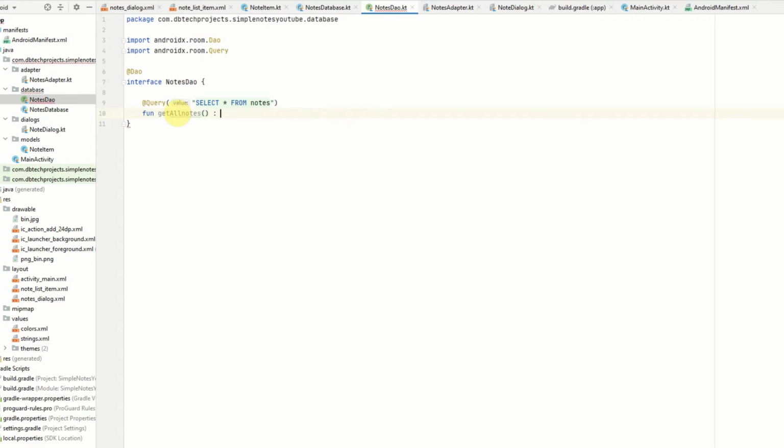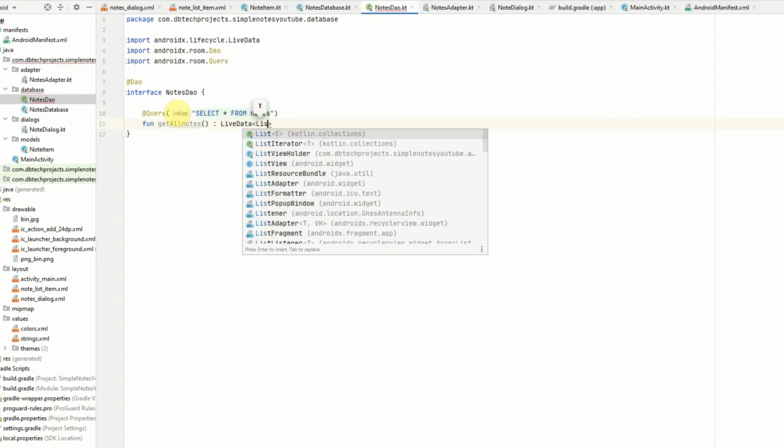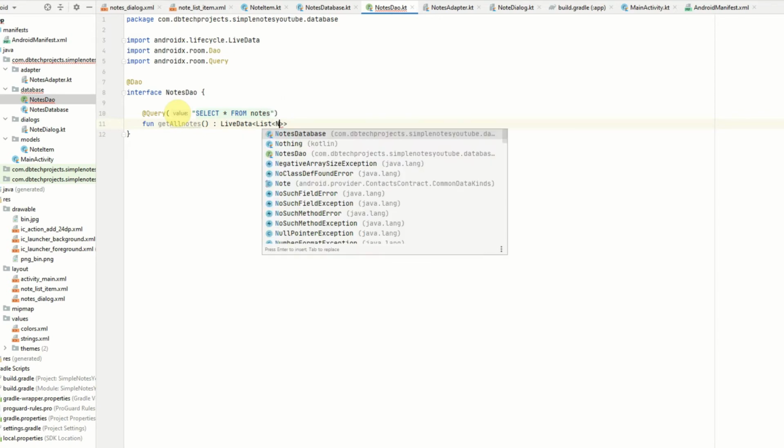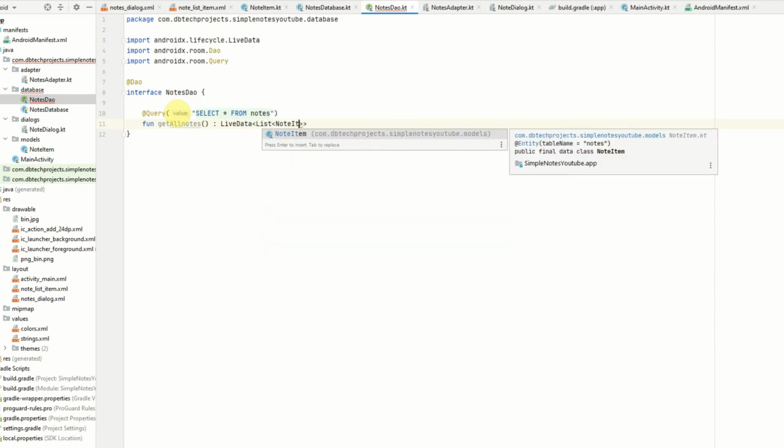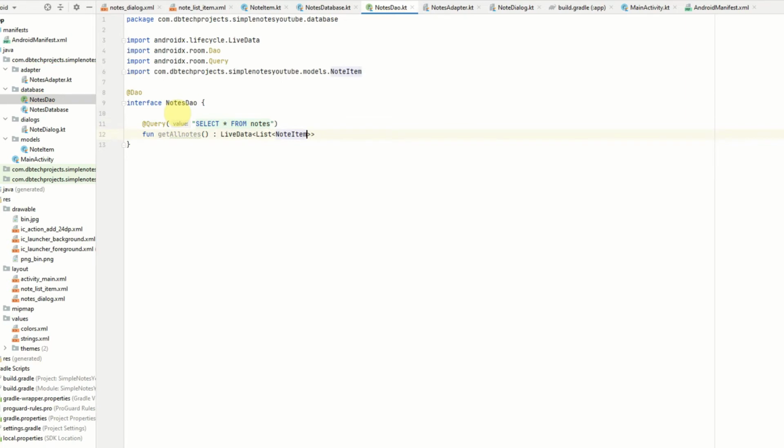And this will return live data, a list of note items, and this will be observed in our main activity. And to get this error, just add a capital. The next function will be update.